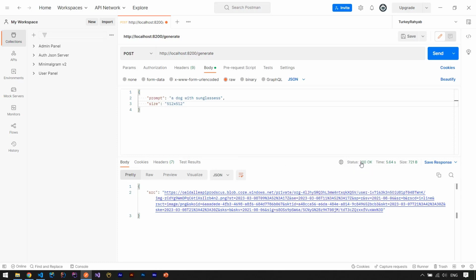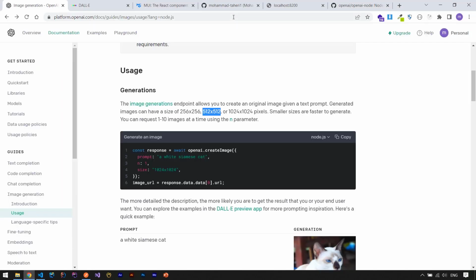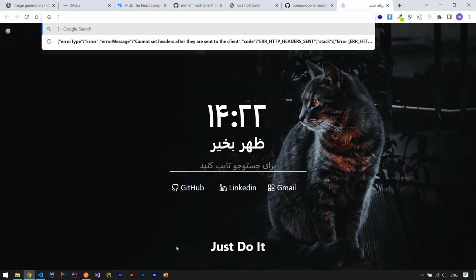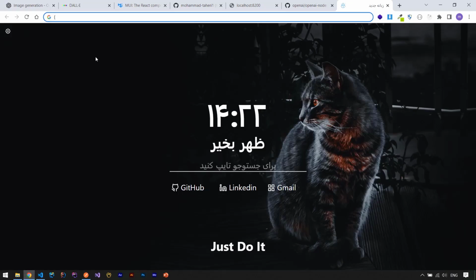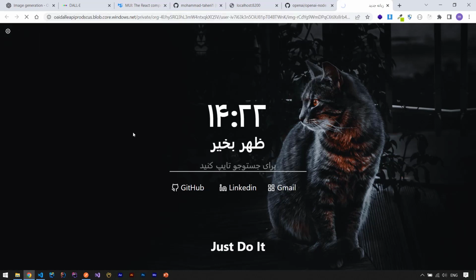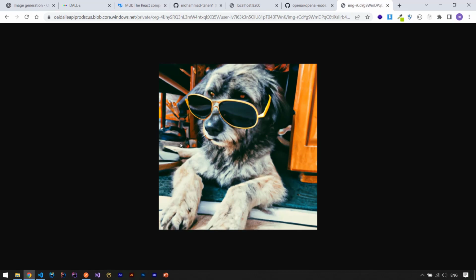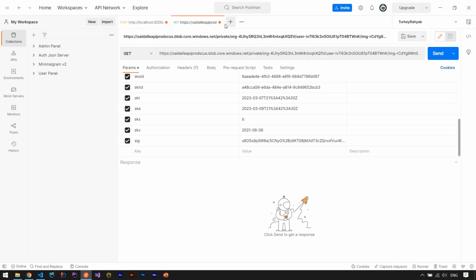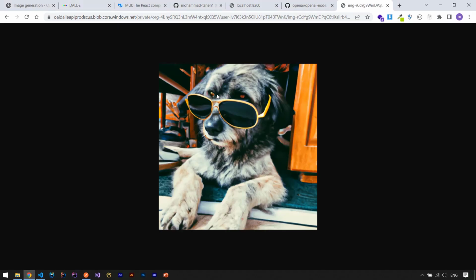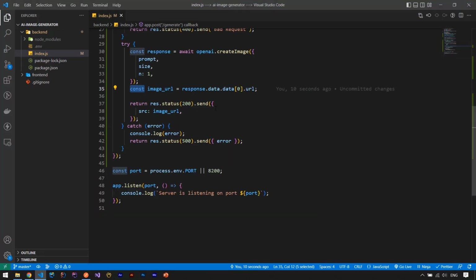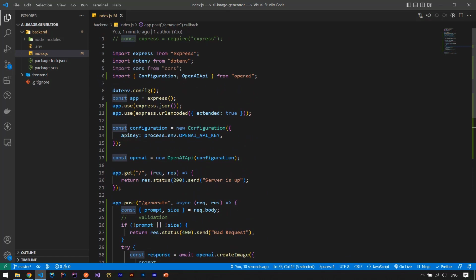Okay, you can see that our response is 200 and we have an src. If I copy this and paste it here, no, it is not copied. Let's copy it from here, and if I paste it here and press enter, I should see the image. Yes, you can see we said we need a dog with sunglasses with this size, and you can see that we have that. And that's interesting.